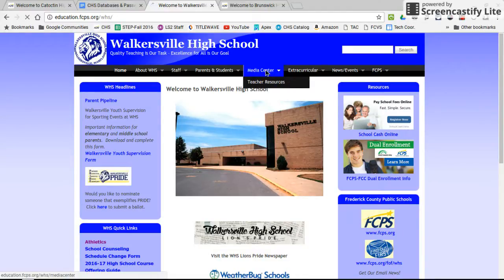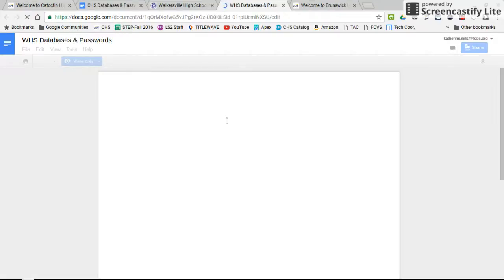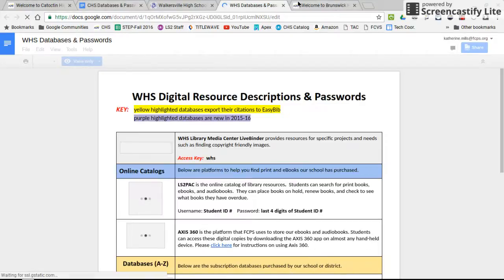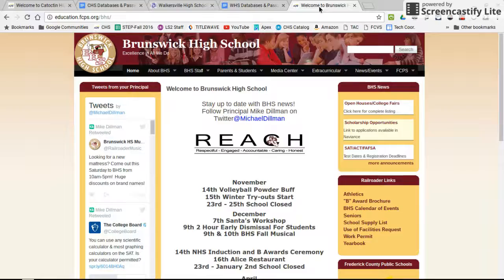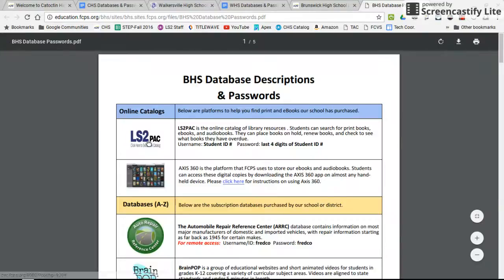With Walkersville, if you just click on Media Center, there's a link that shows up in the middle of the page that says click here for database descriptions and passwords. It opens up a very similar Google Doc to the one I opened on the Catoctin page. The same thing happens with Brunswick. If I go to the Media Center, there in the middle of the page is a place to click for database passwords and descriptions, and then they have links to those databases here.